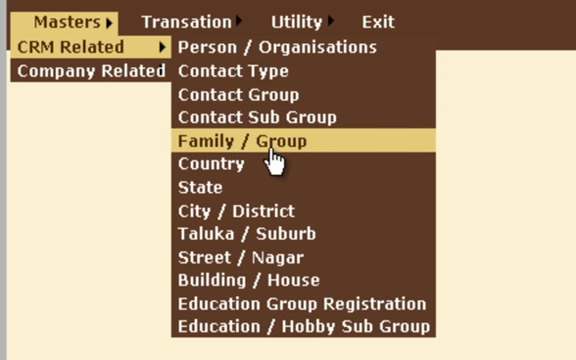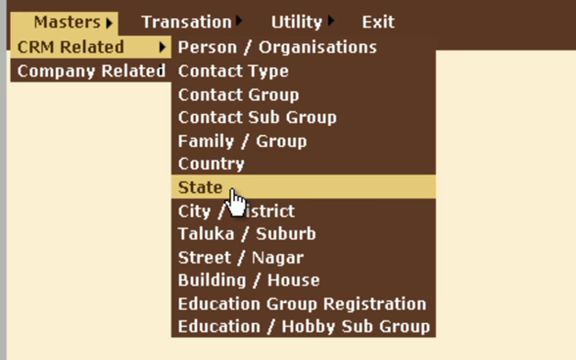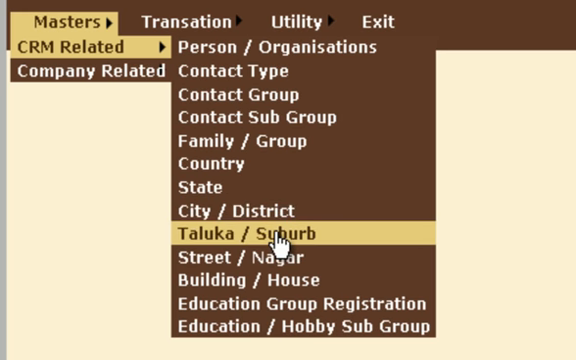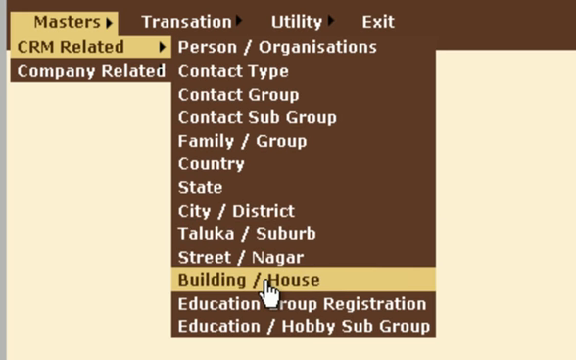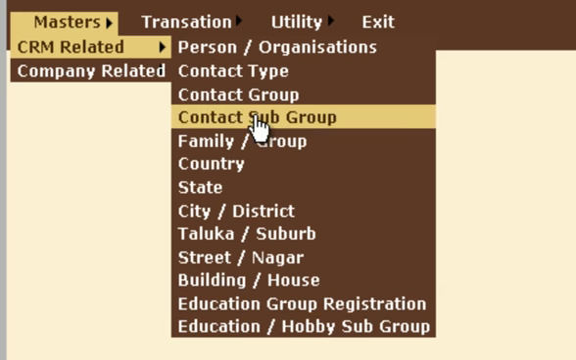Contact subgroup, we have family groups, country, where country names can be saved in this form. We have state, where states can be saved. City, district, where different city and district names can be saved. Taluka, suburb, again the same, taluka and suburb names can be saved. Street, nagar, building, house, education group, registration, education hobby subgroup.